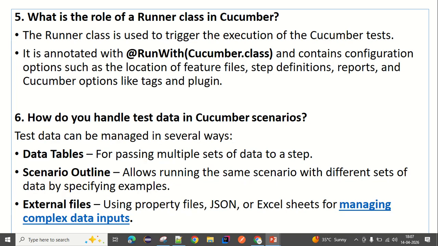Now let's discuss the next question. What is the role of the runner class in Cucumber? It's a common question. We use it to trigger the execution of the Cucumber tests, and you can give the syntax of how it is written and what configuration options it contains.